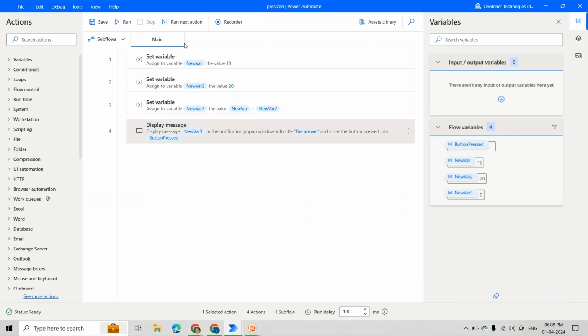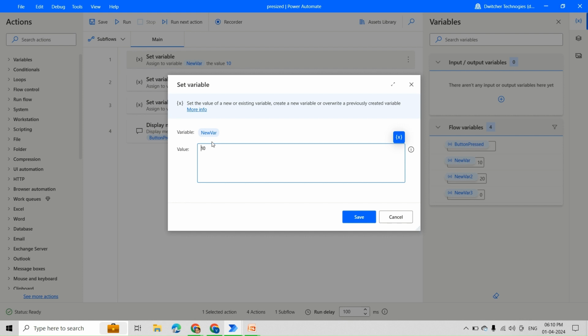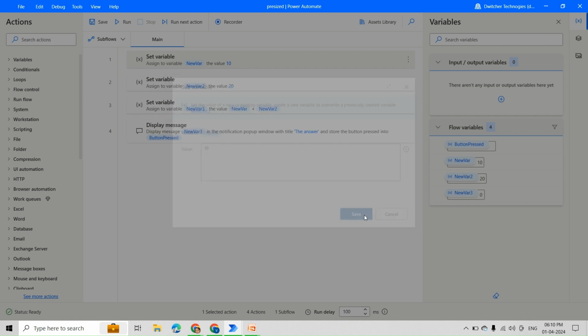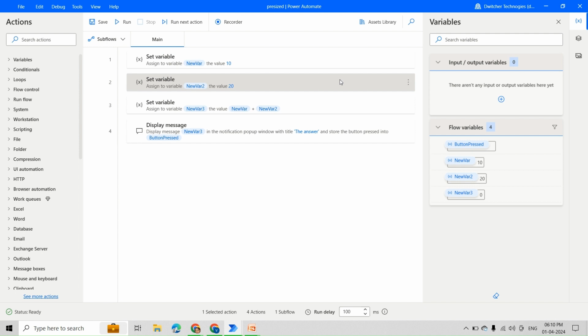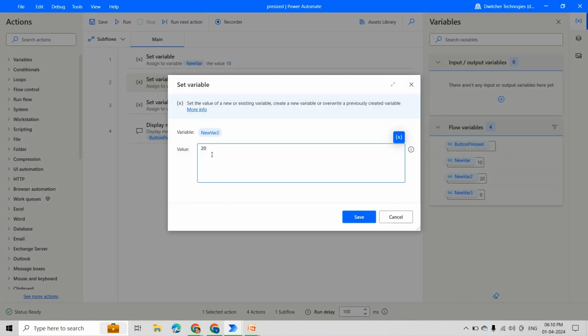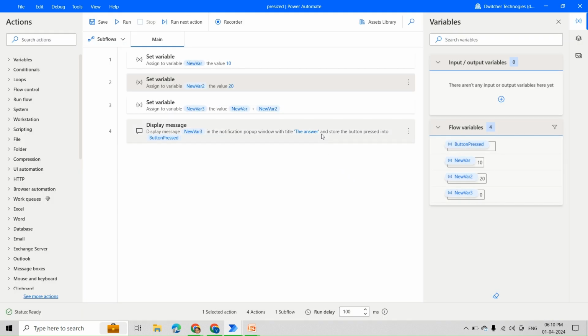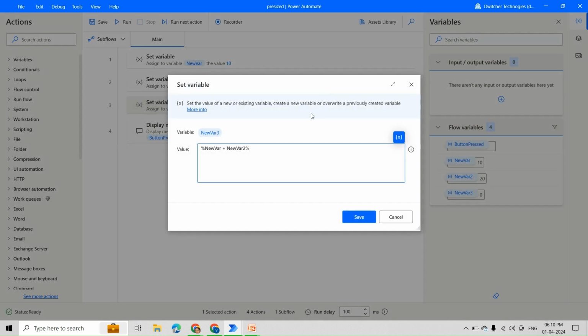I have made this flow, which I named precise, and I added only a few steps. I have taken one variable, and let me show you what is inside it. The value of this variable is 10. The value of the next variable is 20. And this is the third variable, where I try to find the total of those two variables. This is the name of the first variable, and this is the name of the second variable.